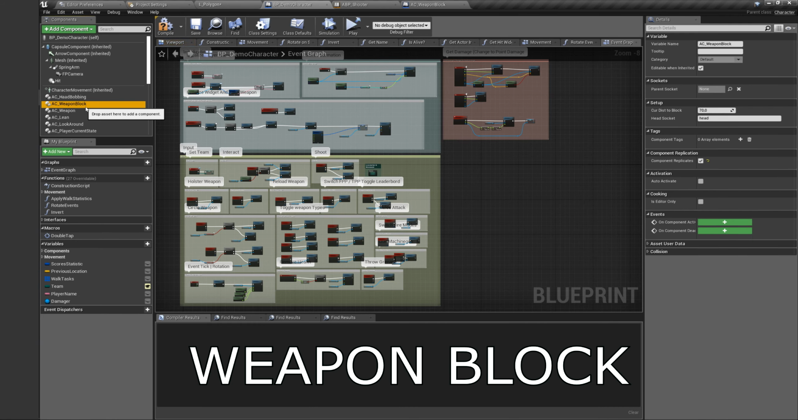With weapon block you can remove your weapon when you near the wall. You can change here the distance where weapon block animation starts. The coefficient of the weapon block are used in the animation blueprint to blend between idle and block animations.